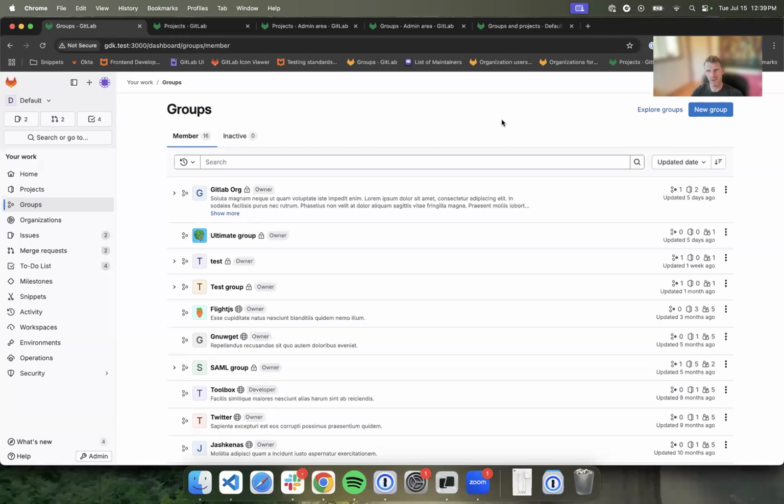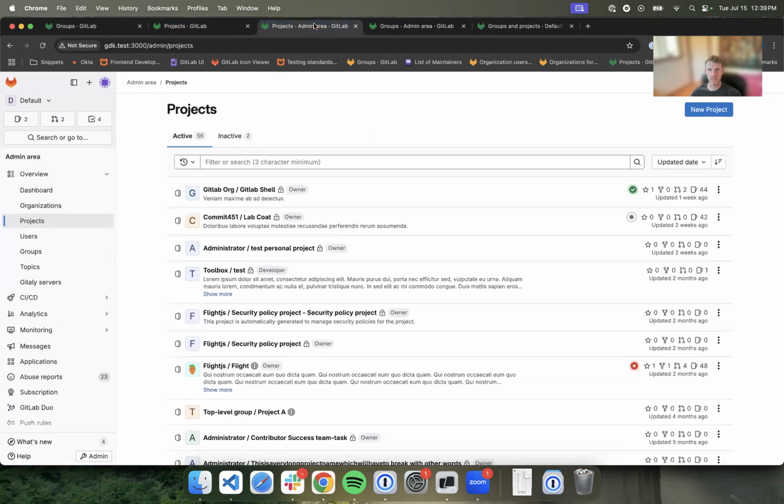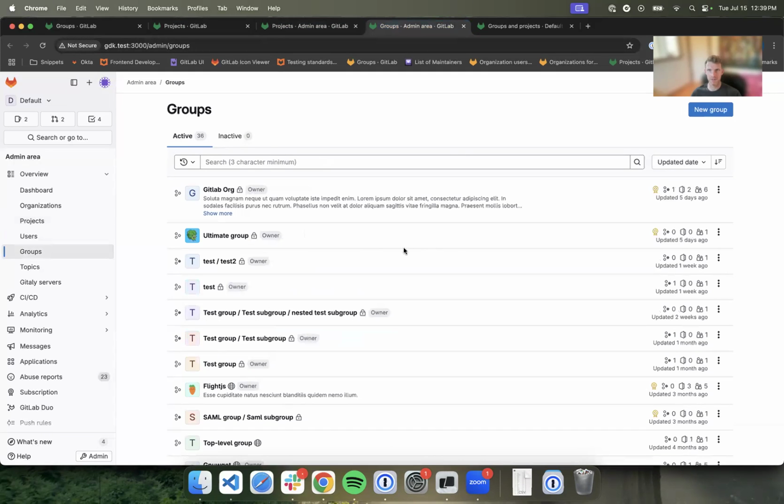All right, I wanted to give a demo on how using these shared view components across multiple views, groups, and project lists can help us implement features across all the lists more easily, and also implement more interactive features. So at the moment we have these shared view components on your work groups, your work projects, admin area projects, admin area groups.